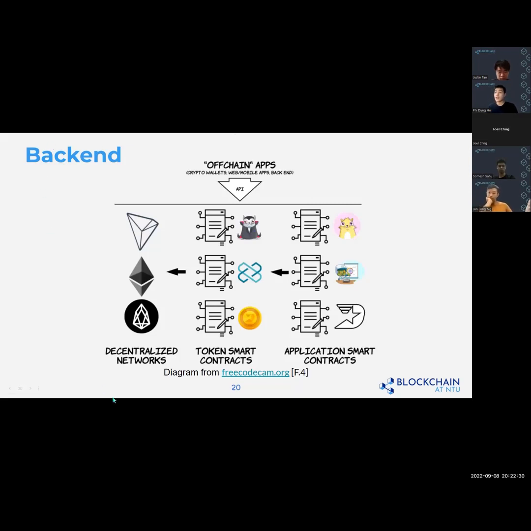Let's look a bit deeper into the backend. We've got a set of smart contracts, and typically there are two kinds of smart contracts. Firstly is the token smart contract. It may contain the logic of the token running the network or your application. And finally, there's the application smart contract. This one is specific to each application.